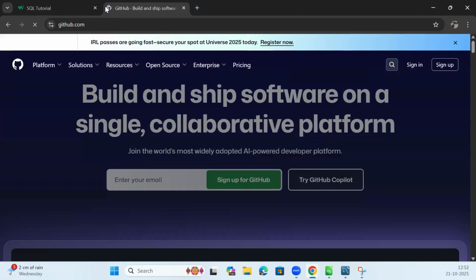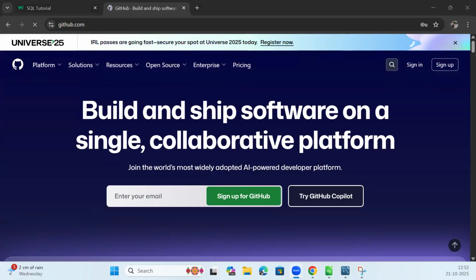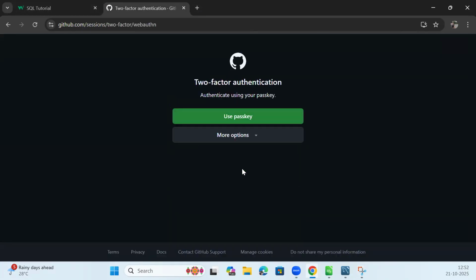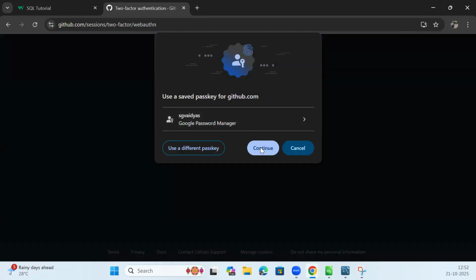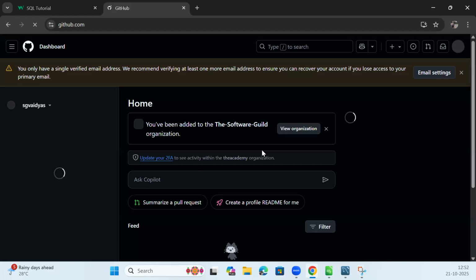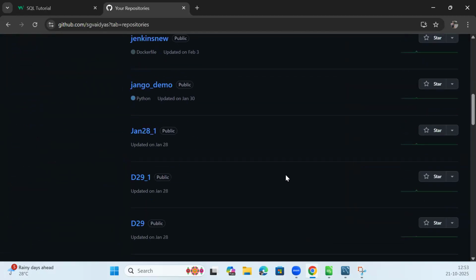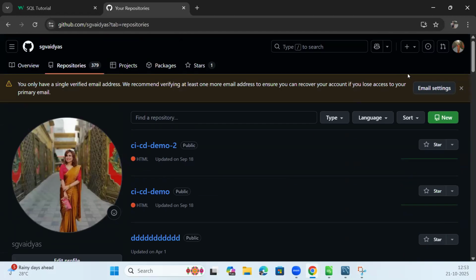How many of them have a GitHub account? Just give me a heads up in the chat. Do you check here, under the repository section, how many repositories are there and all those things? You need to have multiple repositories. It has to be active.